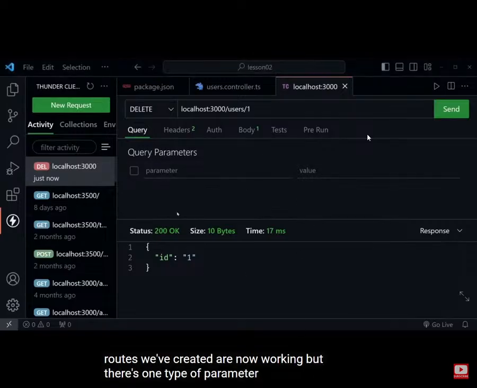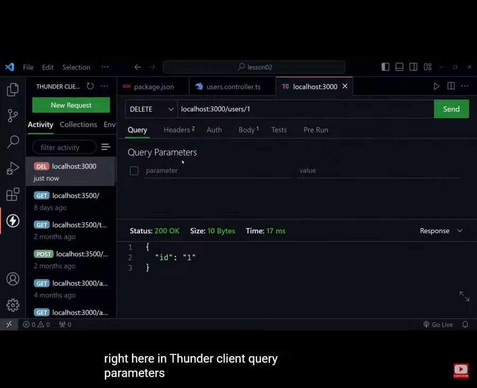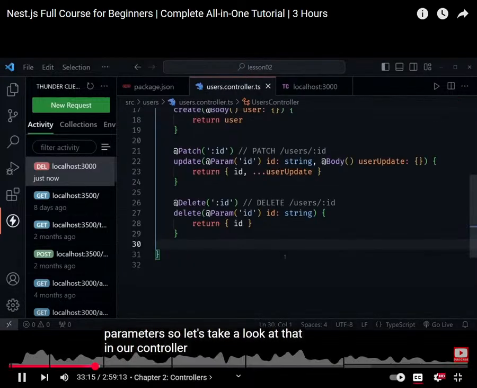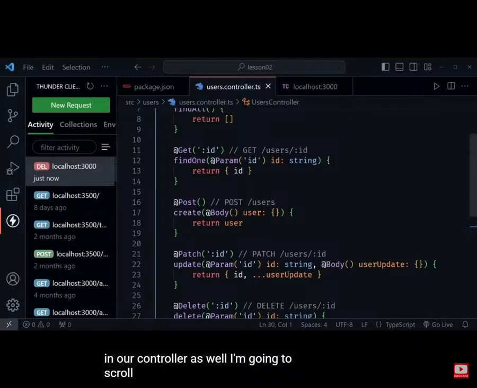But there's one type of parameter we haven't handled yet, and you see that listed right here in Thunder Client, query parameters. So let's take a look at that in our controller as well. I'm going to scroll back up to our first route here that has find all. So we're just getting all of the users. And what if we also wanted to allow that to filter for a query parameter? So I'll put or here, and we might have /users, and then we might have something like role equals value. And this is a query parameter.